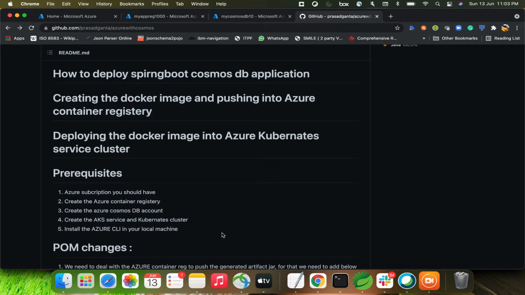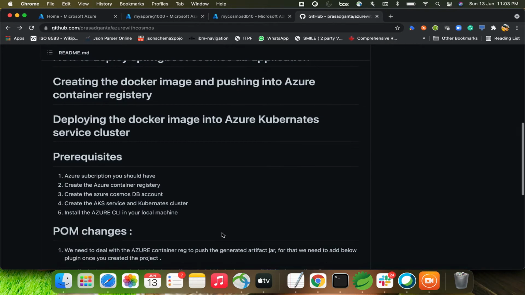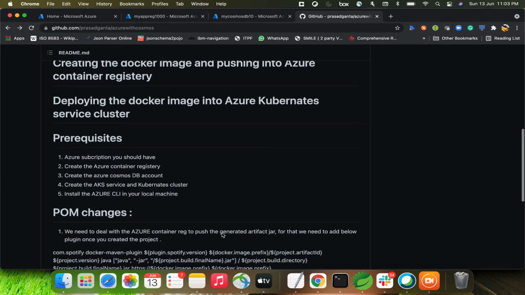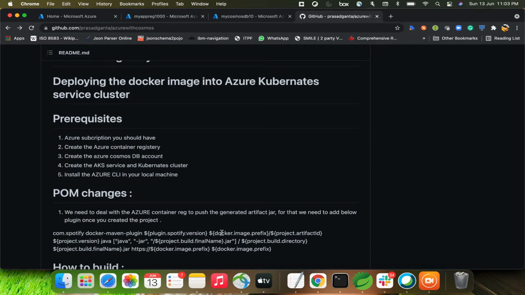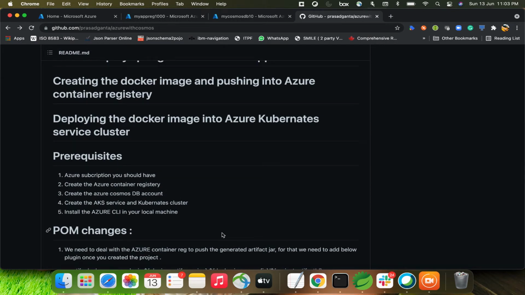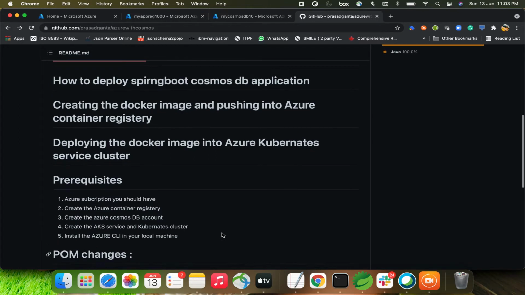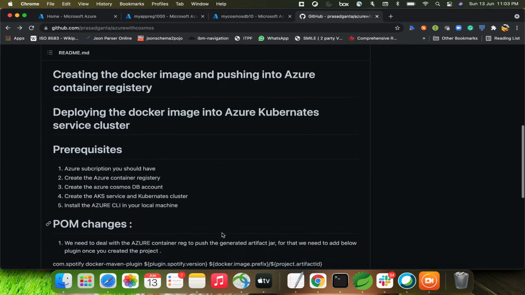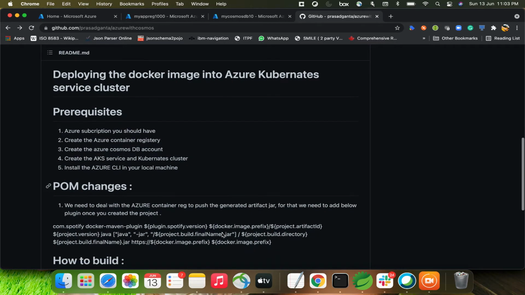Then I'll be pushing that Docker image to Azure Container Registry. From there, in order to deploy to Azure Kubernetes Service, I'll be running a few commands from my local machine so that the image goes from Azure Container Registry to the Azure Kubernetes Service cluster. So this is the whole process.